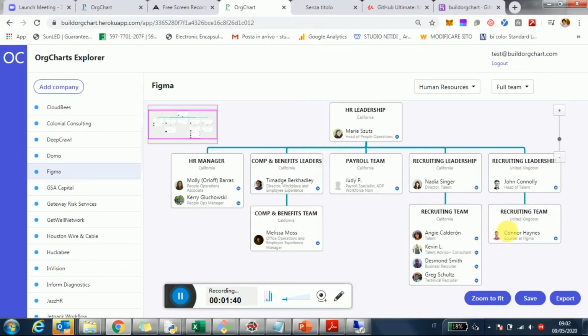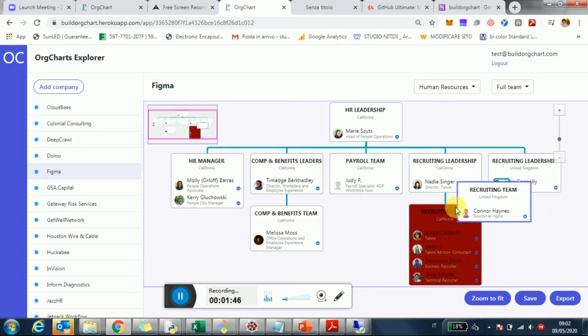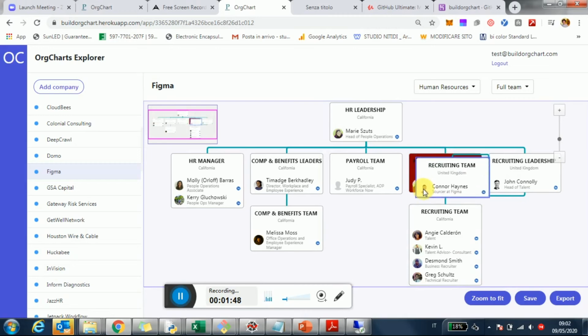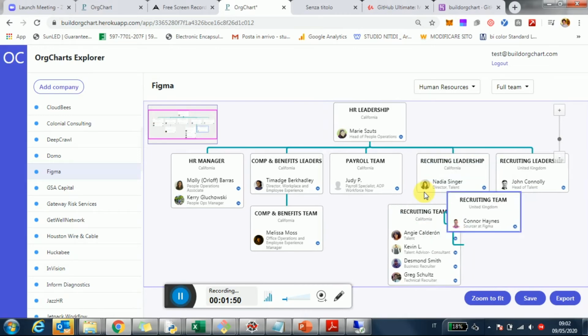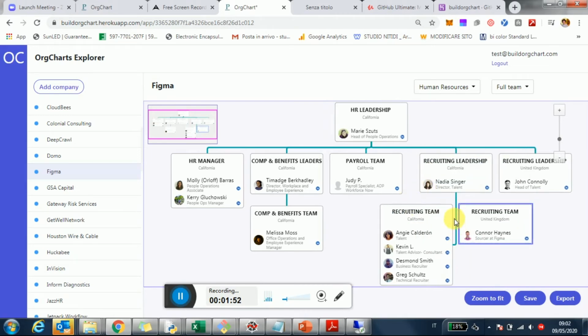So what you can do is just drag this box. You can drag it from the face or the main name of the box, and then drag it on top of the new boss, and you see it becoming red. When you leave it, you're going to see that the reporting line changed. And if you want to save this change, you can just click here on save and the change will be saved. So that's sort of an editing.